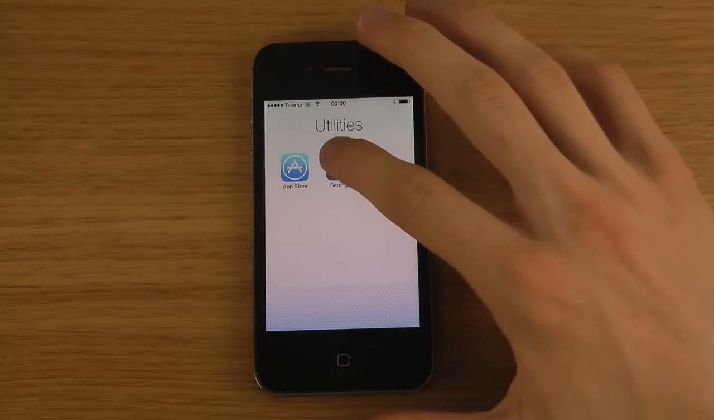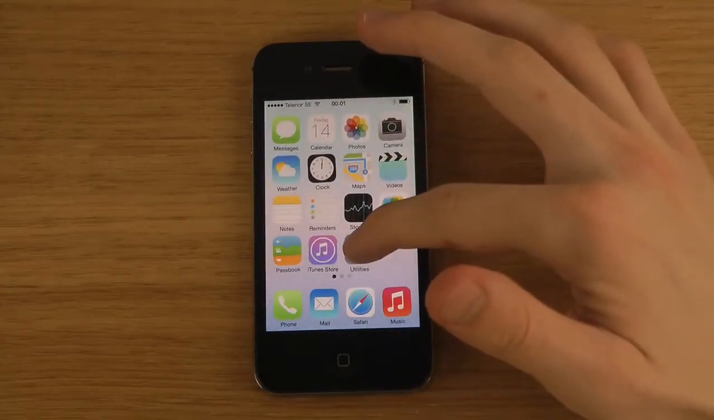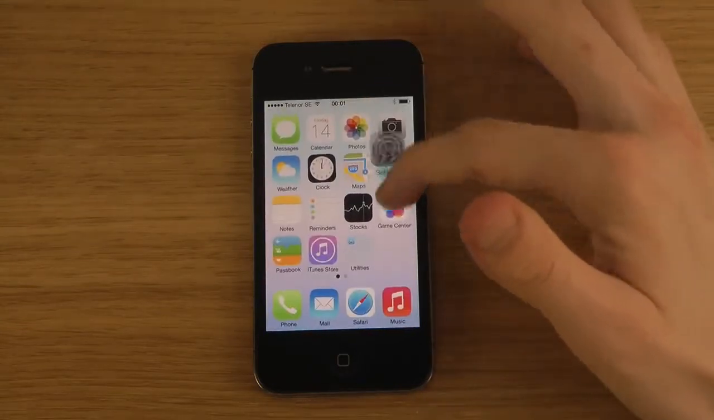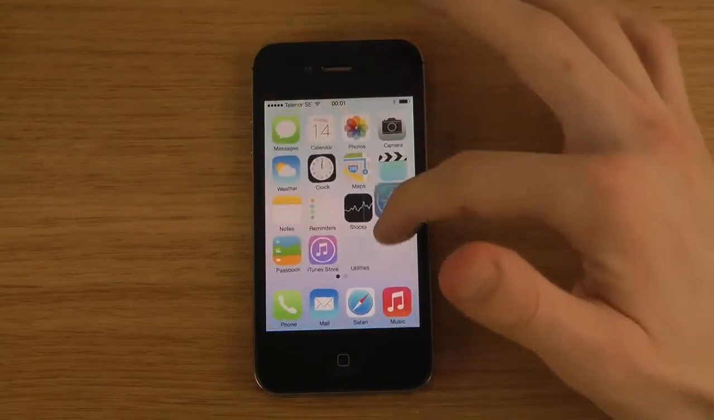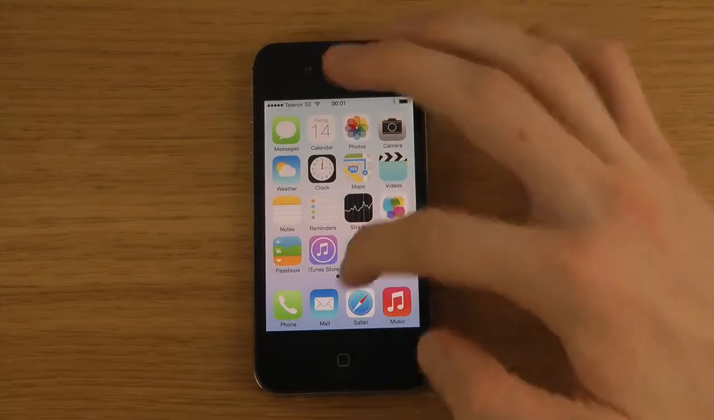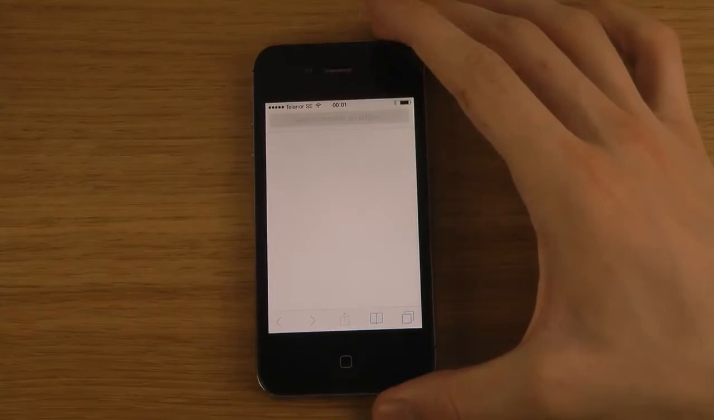Let's see here also if we can remove this folder. Okay, there we go. That's how you delete a folder. Pretty nice. Of course, you can remove these as well. You can see here that all of the apps seem to be updated.